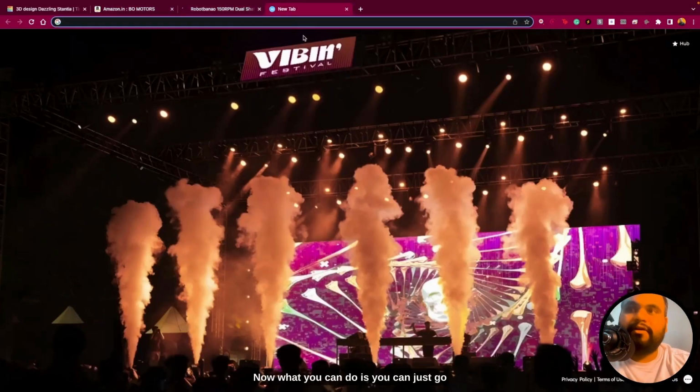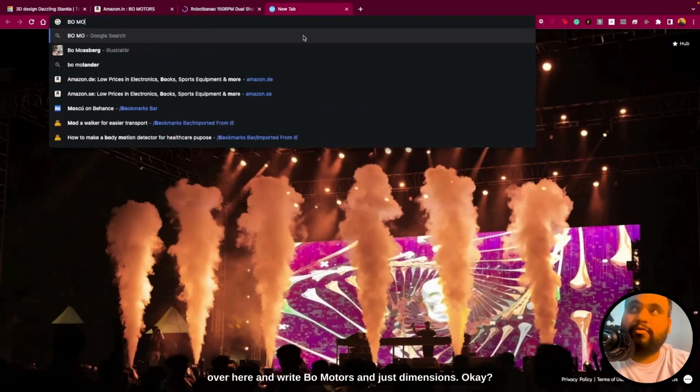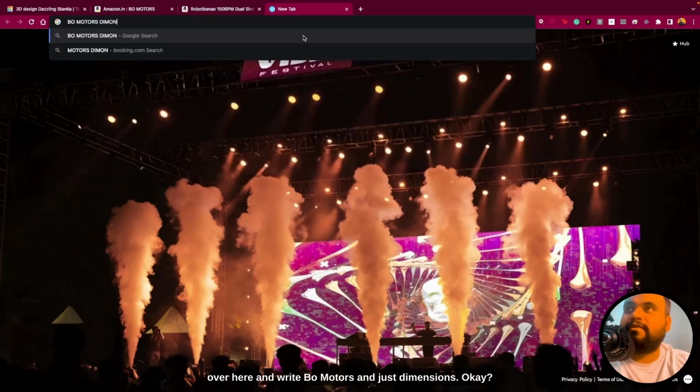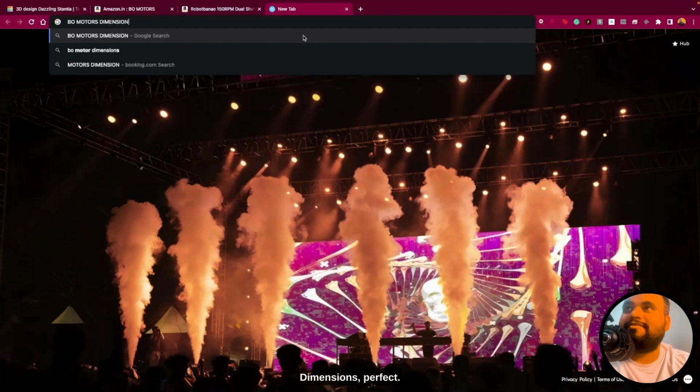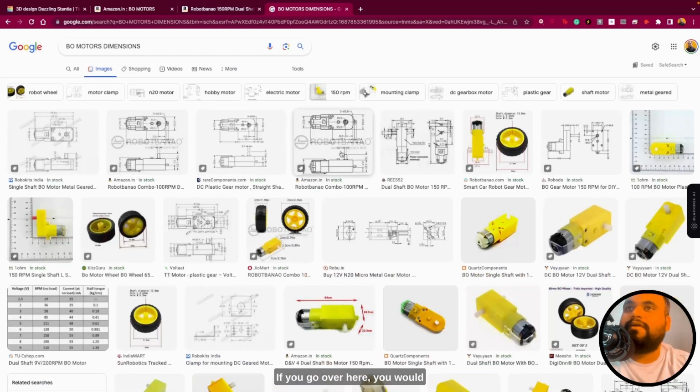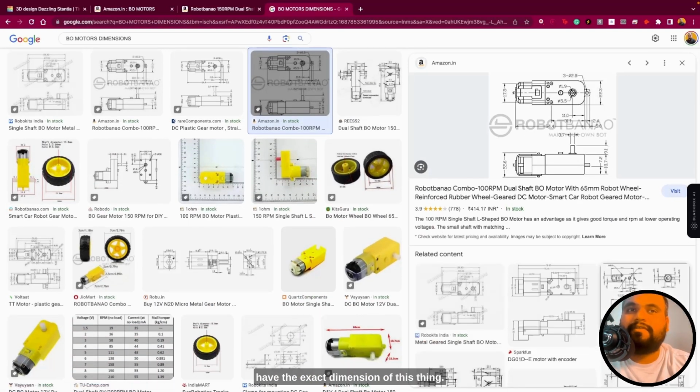Now what you can do is go over here and write BO motors with dimensions. Perfect. Now if you go to images, not shopping, my bad. Yeah, if you go over here, you would have the exact dimensions of this thing.